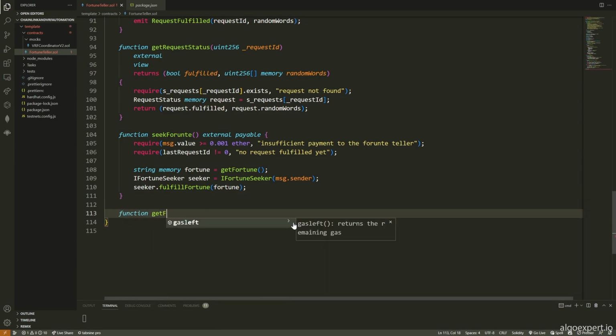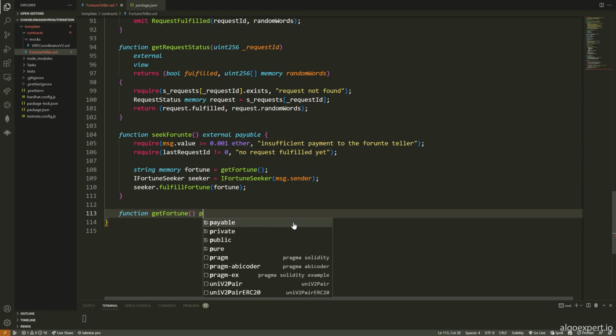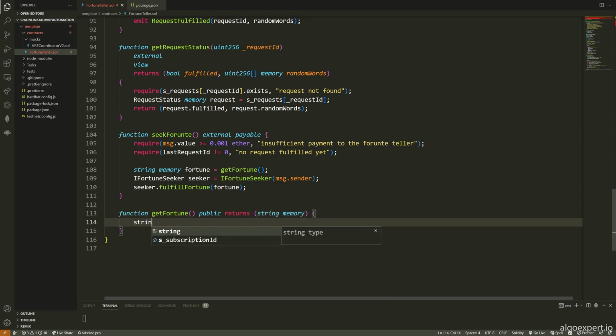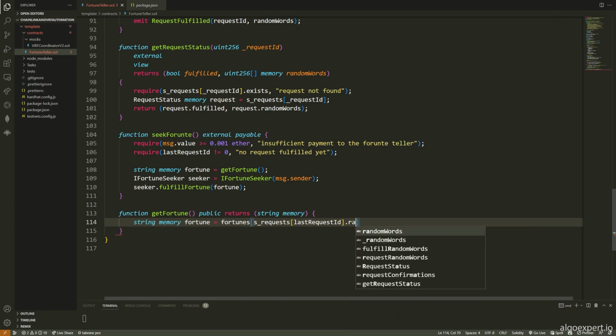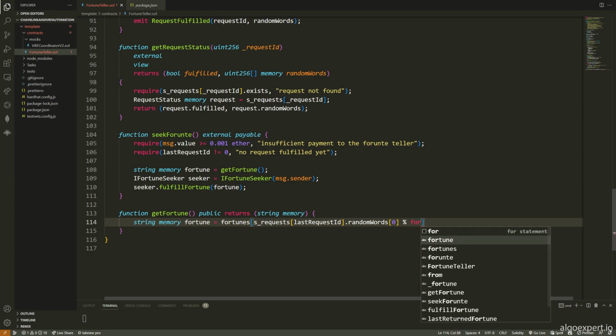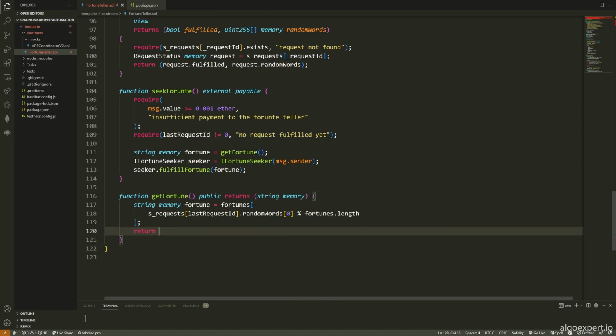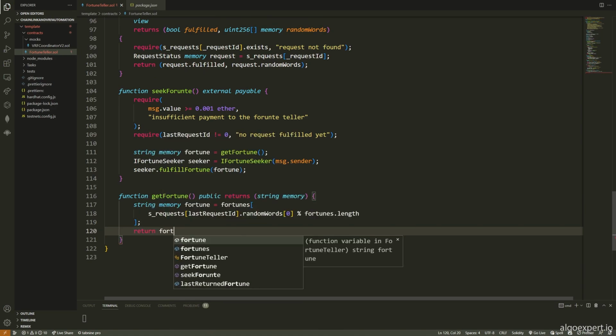All right, now let's write our get fortune function. So we're going to say function getFortune public, and then this is going to be returns, and we're going to return a string memory. Okay, now inside of here, we're going to say string memory fortune is equal to fortunes, and then we're going to access a specific index. So we're going to say s_request at the lastRequestId dot randomWords at the 0th index modulus the fortunes.length. Now let me just explain what's going on here, and then actually let's return our fortune.